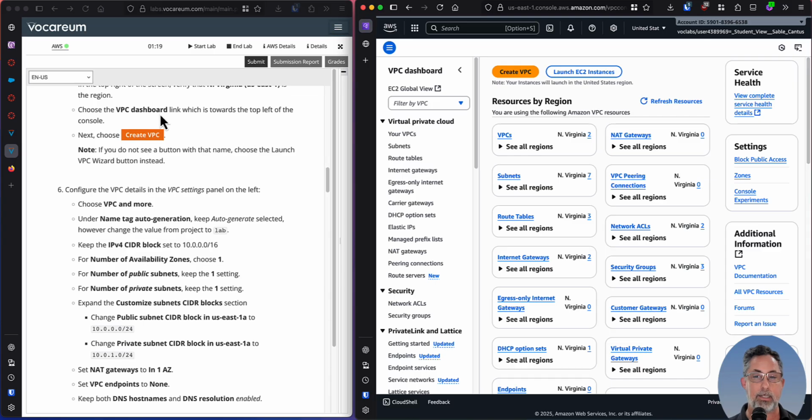And we'll choose the VPC dashboard. We're going to have to pick from all around here somewhere, so we'll have to find that. Choose the VPC dashboard link, which is towards the top left of the console. So we know what the left is. Now we just have to start looking. Where did it go? Did the whole AWS change since the last time you logged in? Because sometimes it happens. And also, maybe when the browser is smaller, it doesn't look the same as when the browser is bigger. So I see VPC dashboard right here, so I'll click on that.